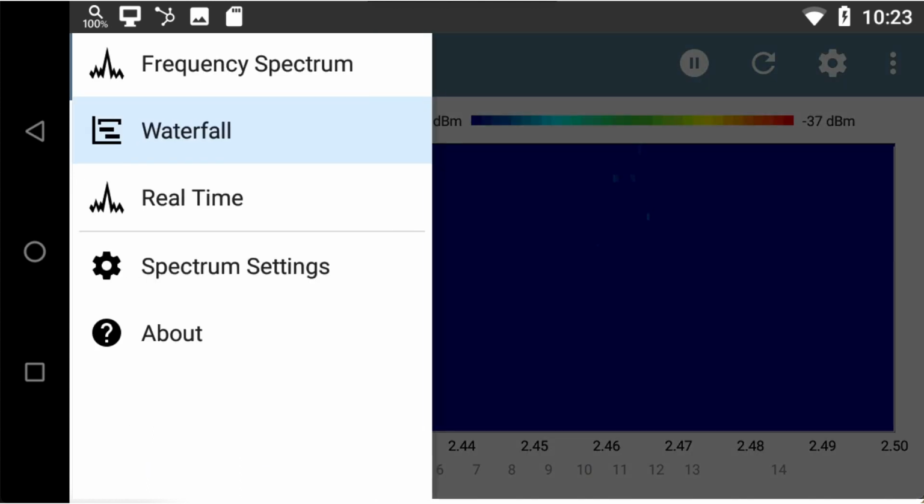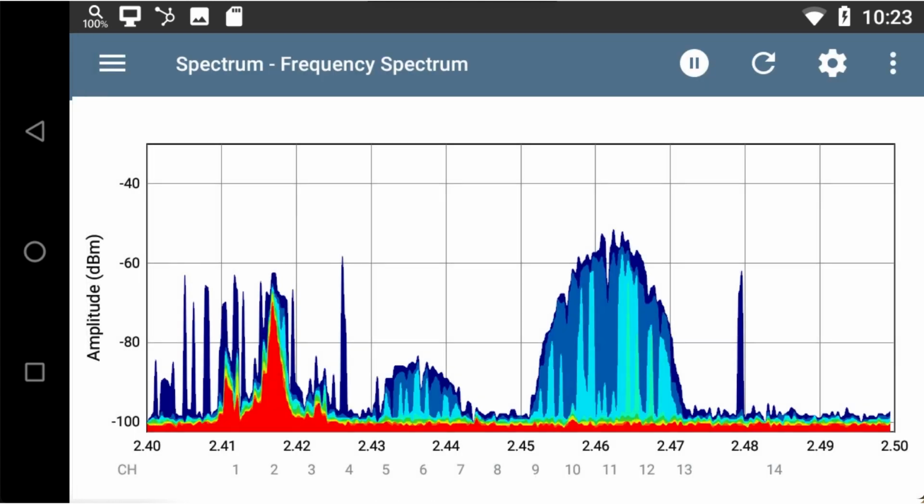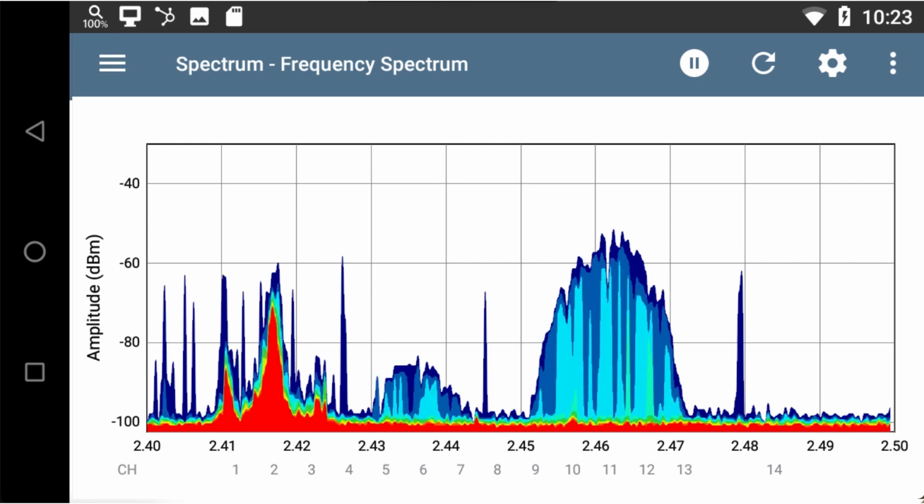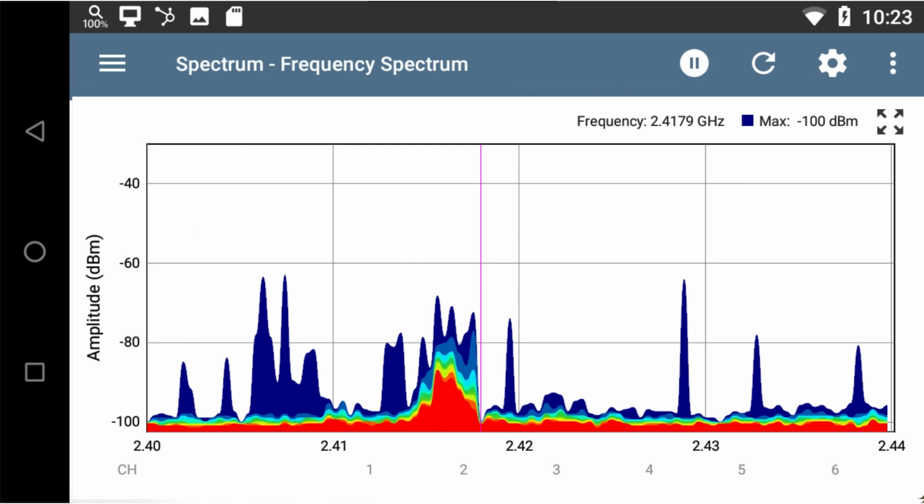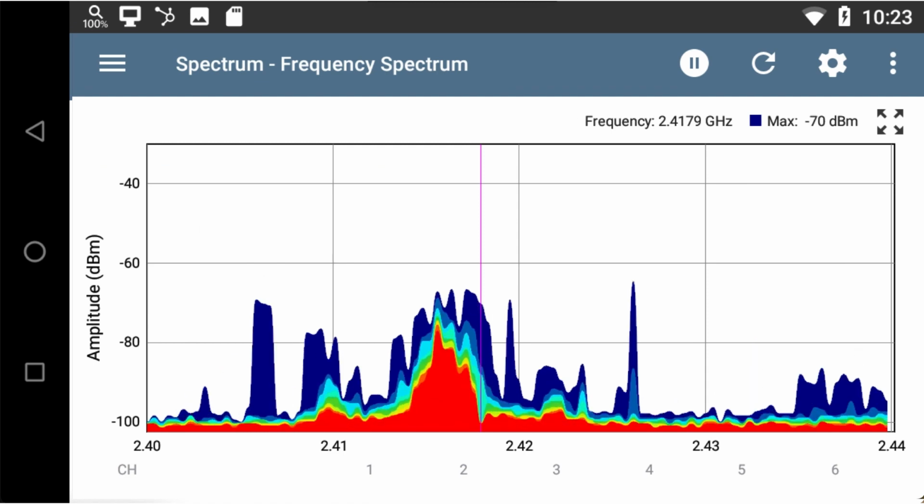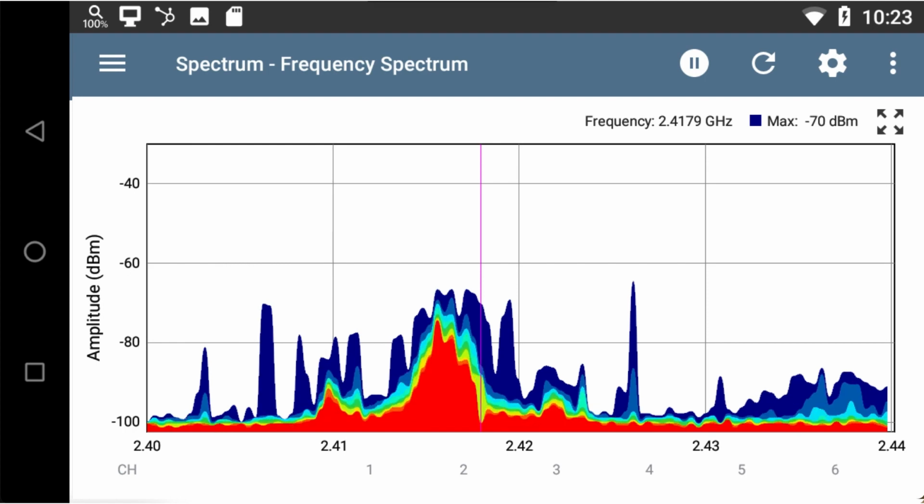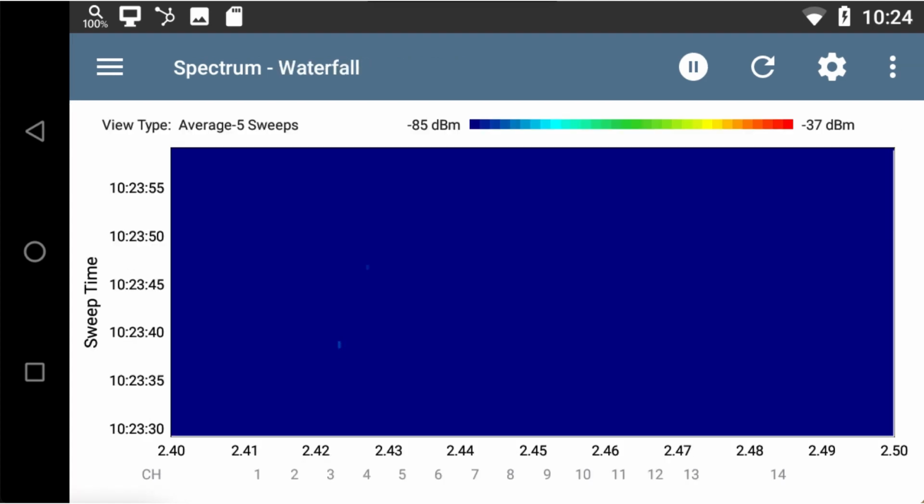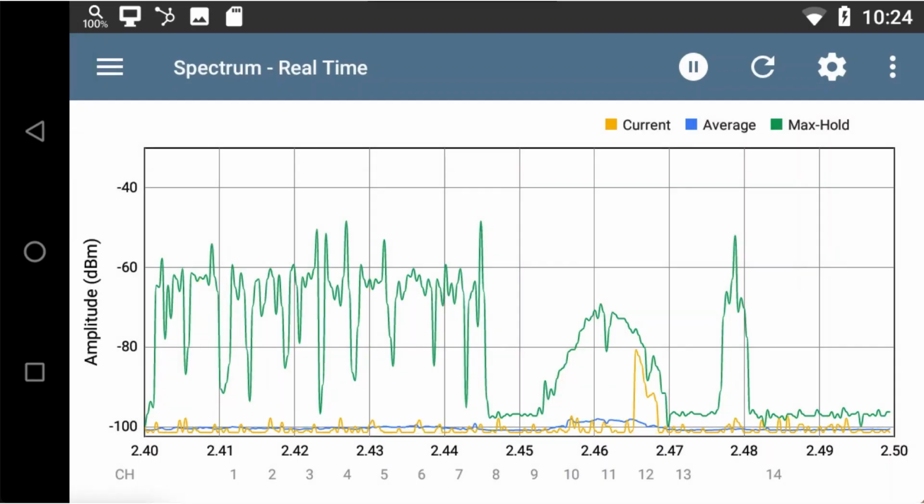If I switch back over to the frequency spectrum view, we can see a red spike indicating a high duty cycle. As I move closer to the device, we see the amplitude increase. This is a useful process for locating interference sources. The third view is real-time view. This view uses 3 colors to indicate what is happening in real time within the spectrum.